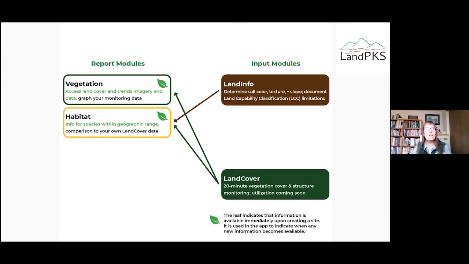I did also want to highlight with the leaf that when you go and enter information, the next time you look at the app, it'll have a leaf to show you on the report that there's new reporting information. So it's automatically summarizing that information and shows you that that's new and available to you.